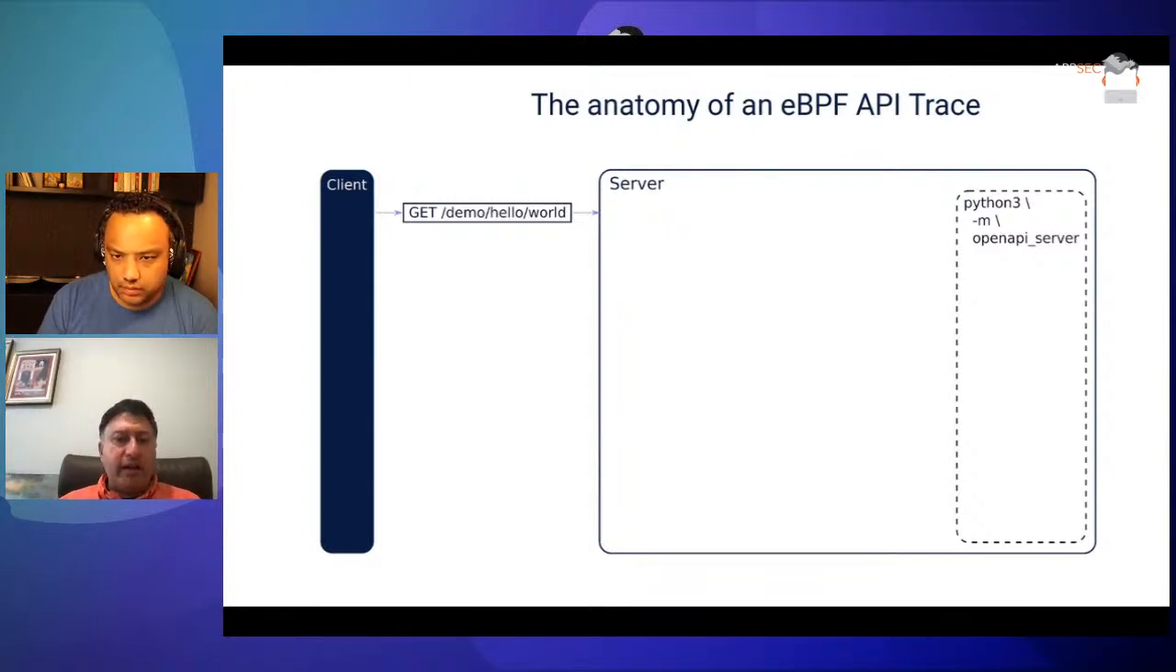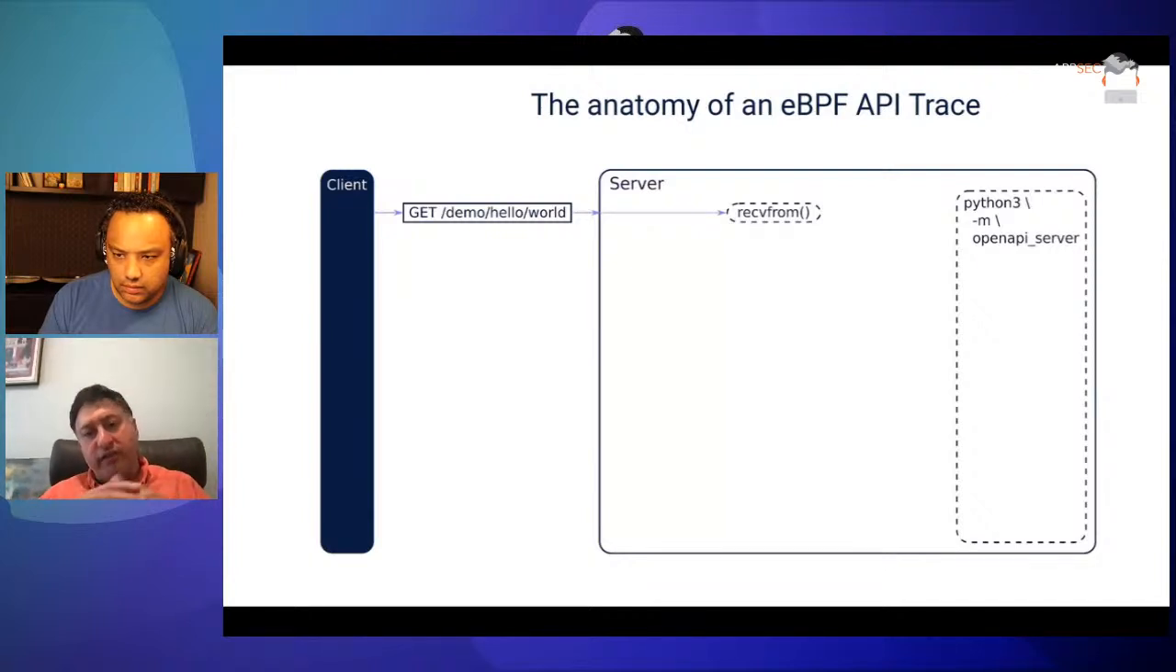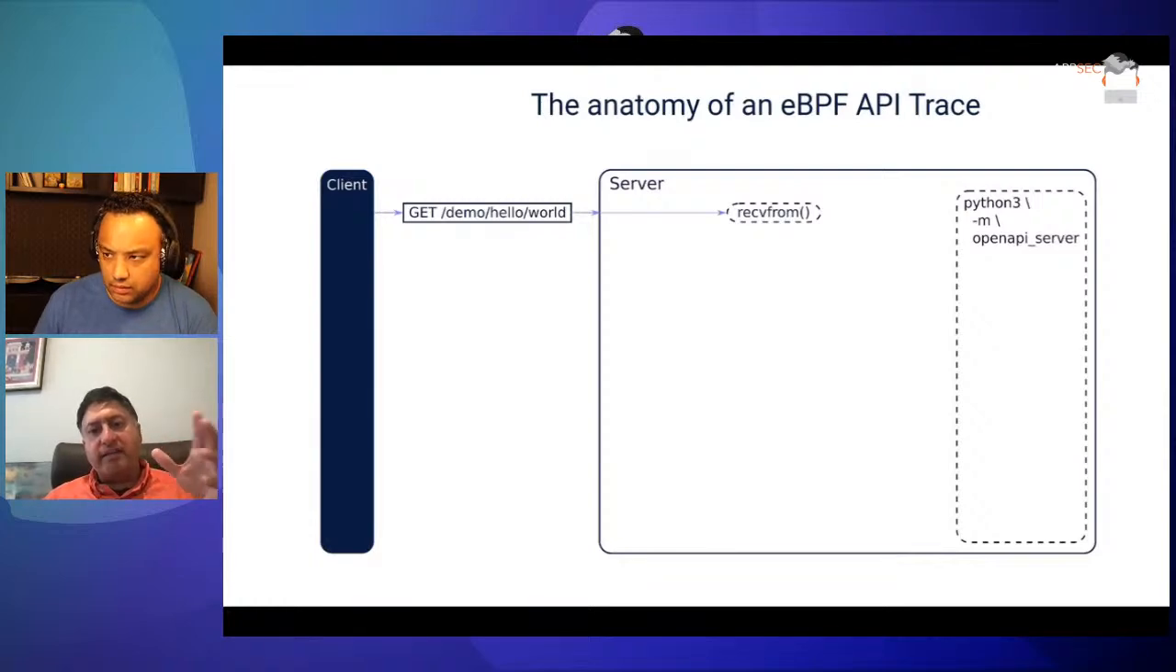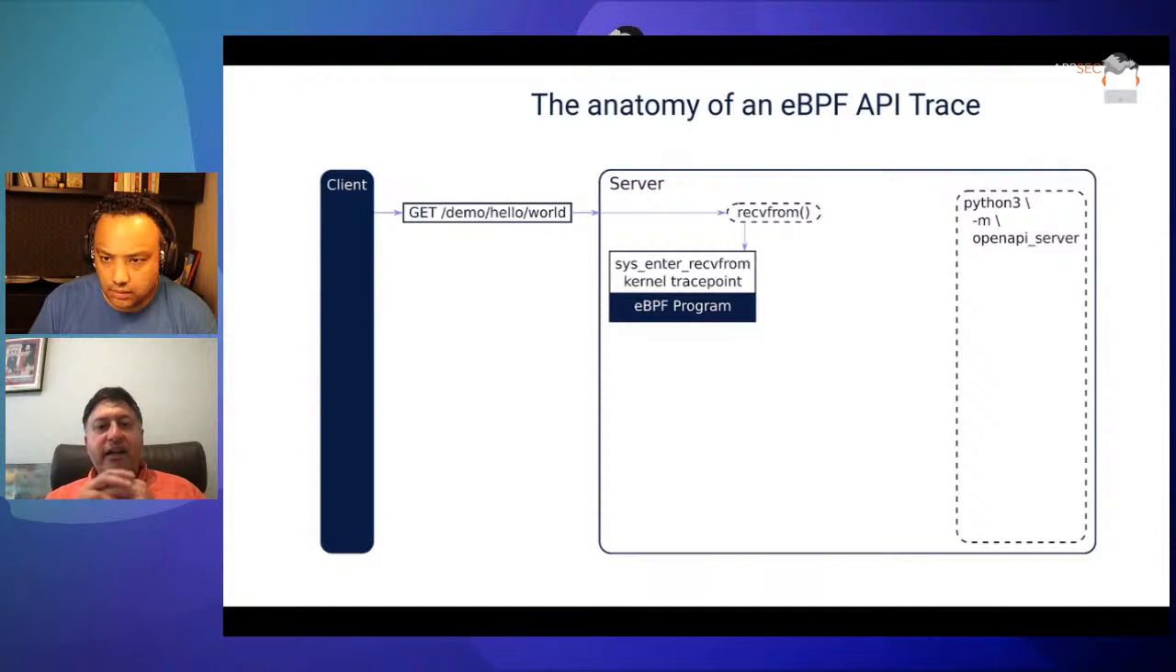When the client actually makes the call to the server, the server has a system call that gets invoked called receive from. And that receive from call is where the server is actually reading the entire API data for processing. Because we have K probes installed in all these critical system calls, the K probe will trigger, and the probe has its own function, and within the function we're allowed to copy the data into a map.